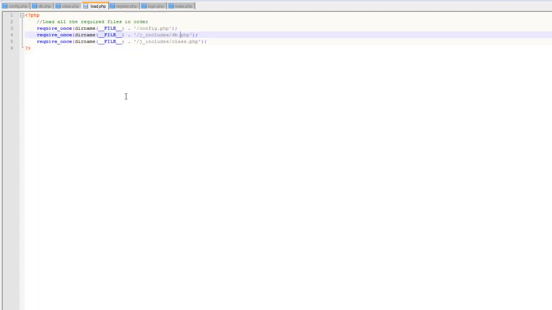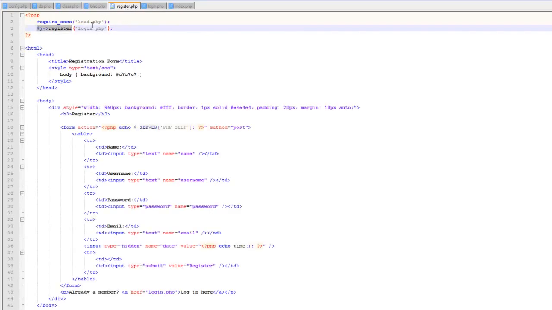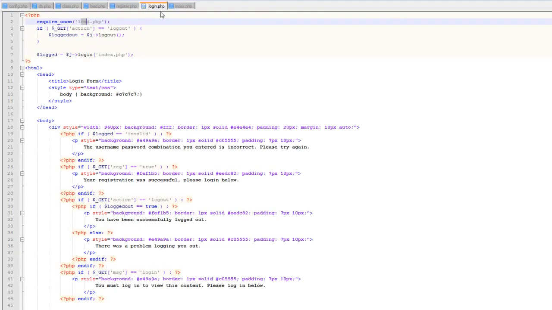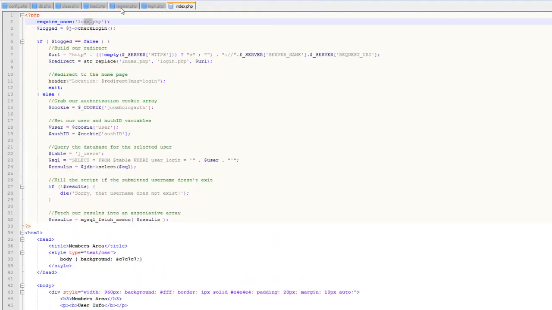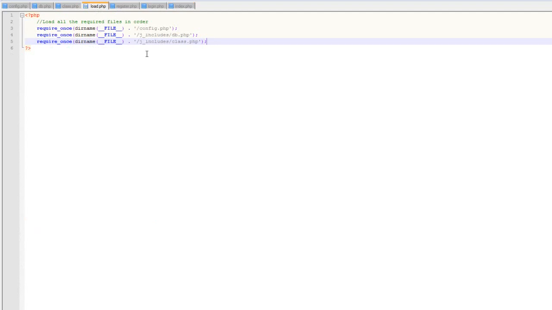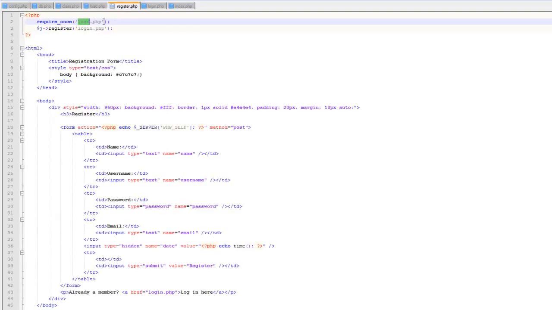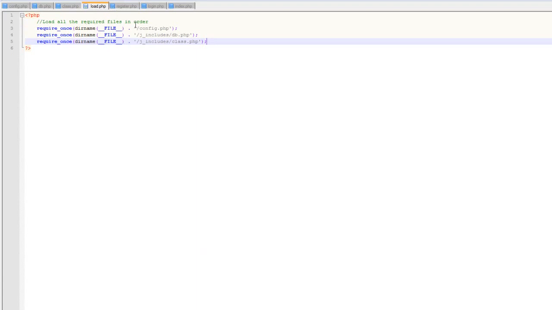Then we have our load.php. As I talked about, we can come in here and add in any includes we need, and then we just include this file into all of our different pages, and it will then pull in all these files as well. So it recursively includes. You don't have to constantly be adding all this to the top of your pages. You can just include this one file and they're all in there.